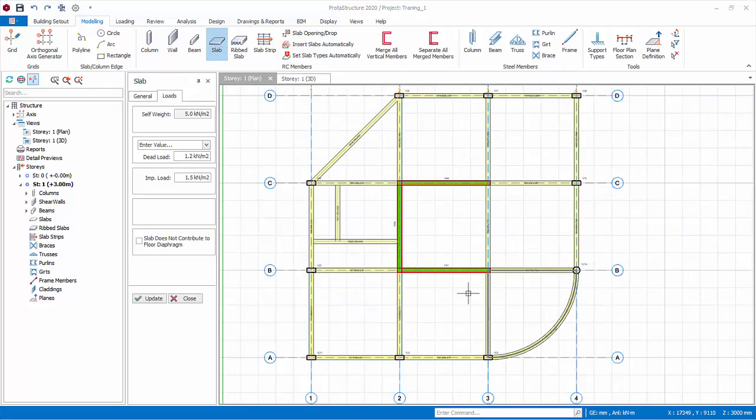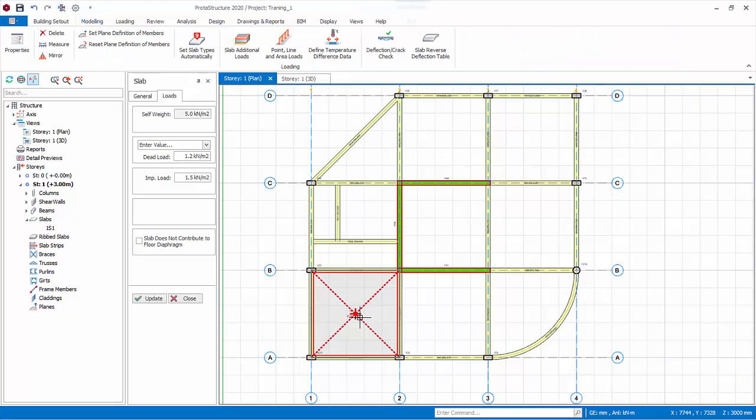Place the cursor over the lower left region bounded by beams. A preview of the slab will be shown. Left click. The first slab will be inserted. The yield line shows the tributary area load, which is automatically calculated onto the supporting beams. This is the default method of slab load calculation onto beams.